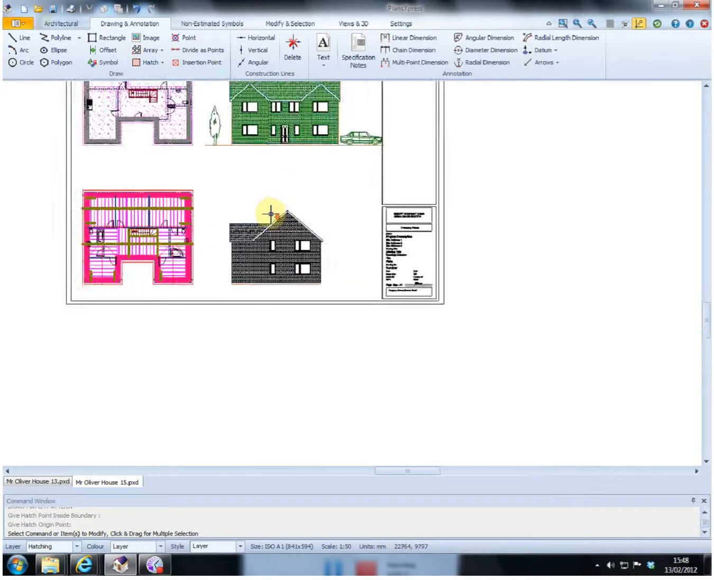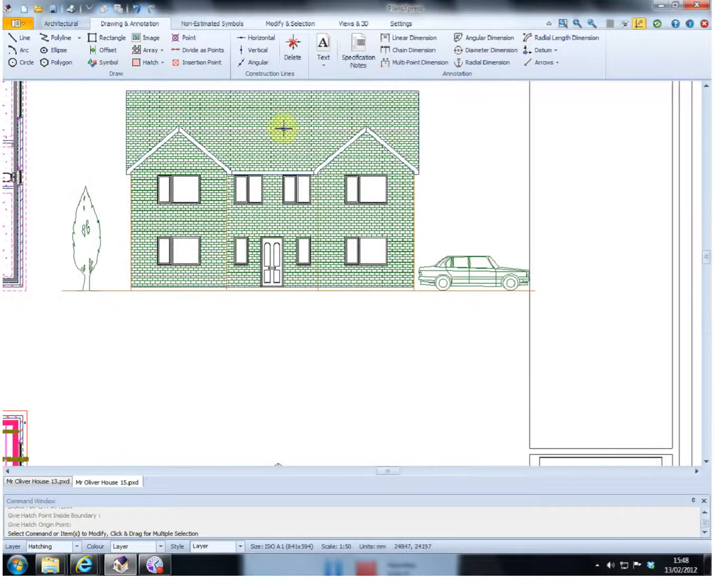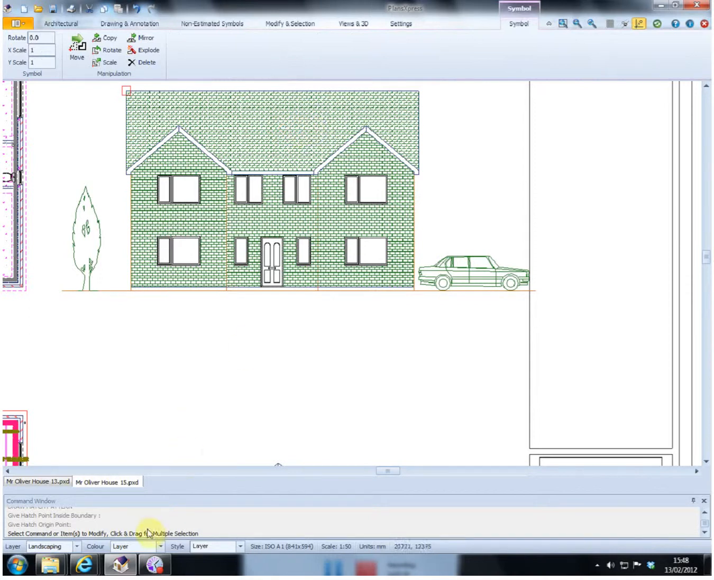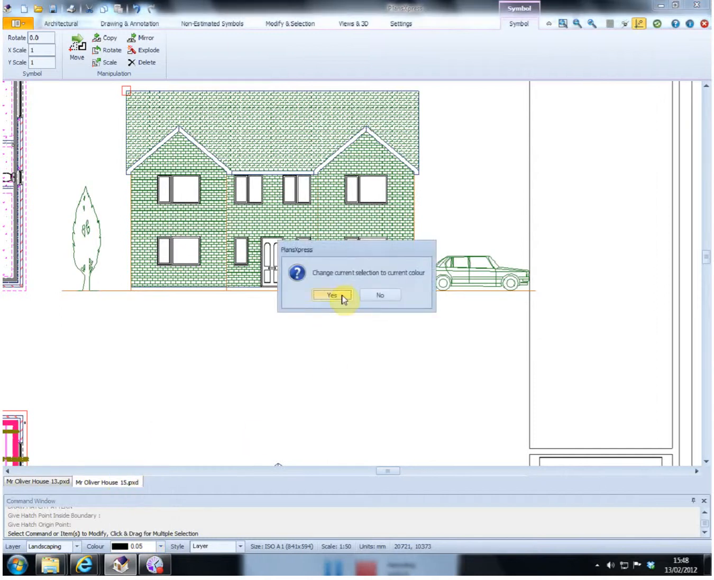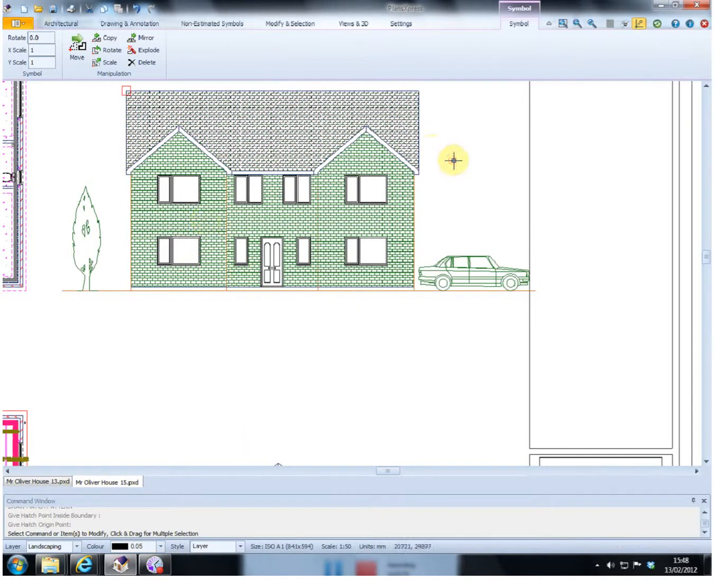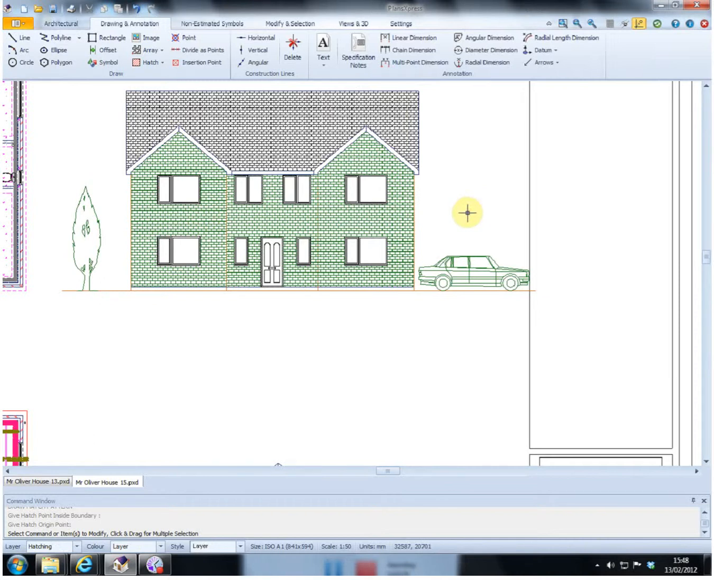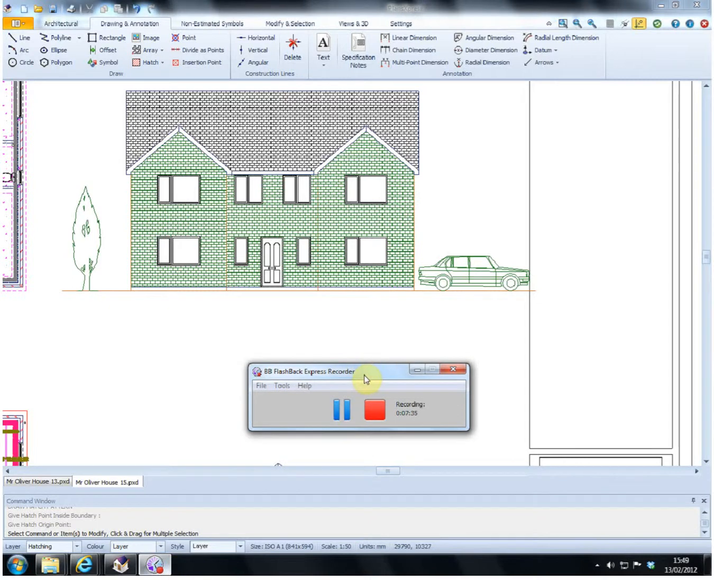Now, one final thing is, if you don't like the colour, you can select it and then change the colour down here to black, or whatever it is you prefer it to be in. So that's how you change the colour of your bricks or tiles in 2D if you need to. So that concludes how to do your 2D hatching.